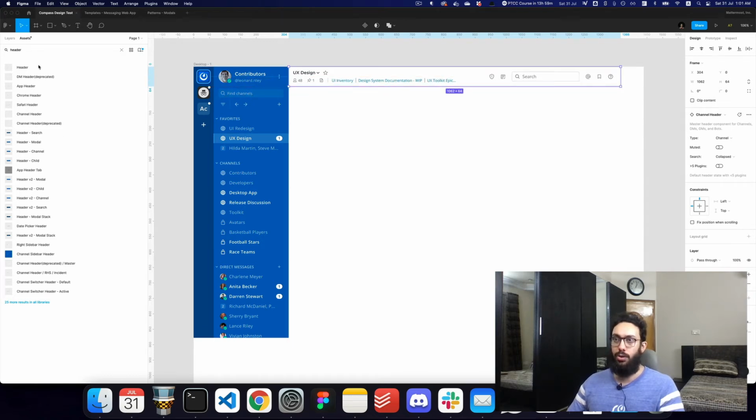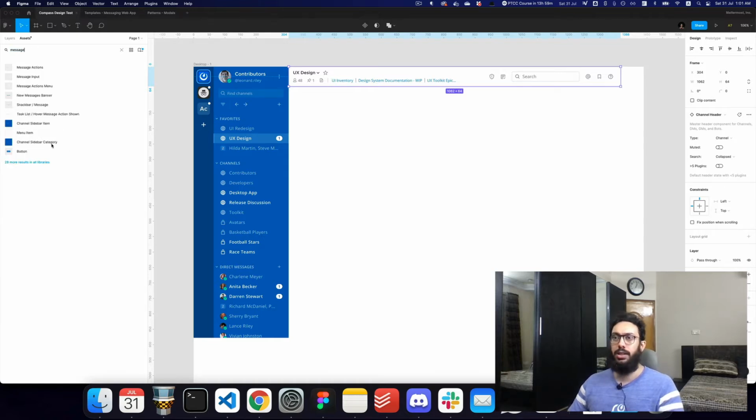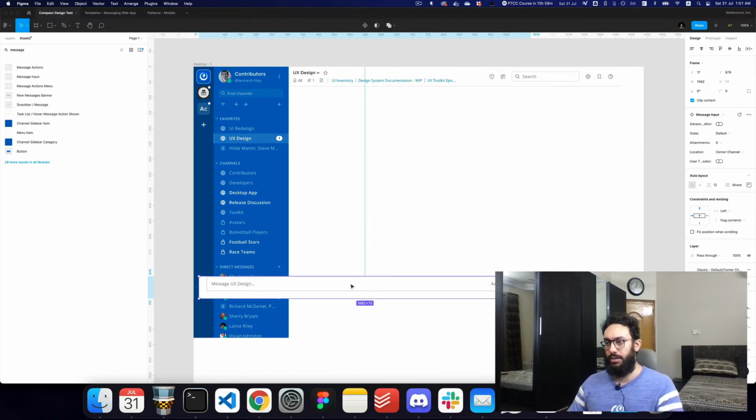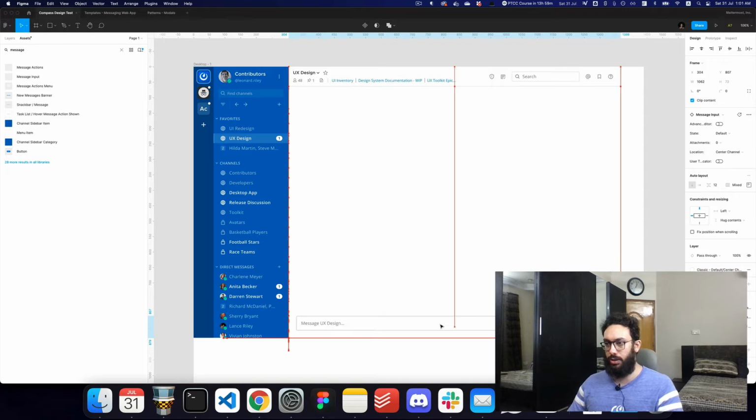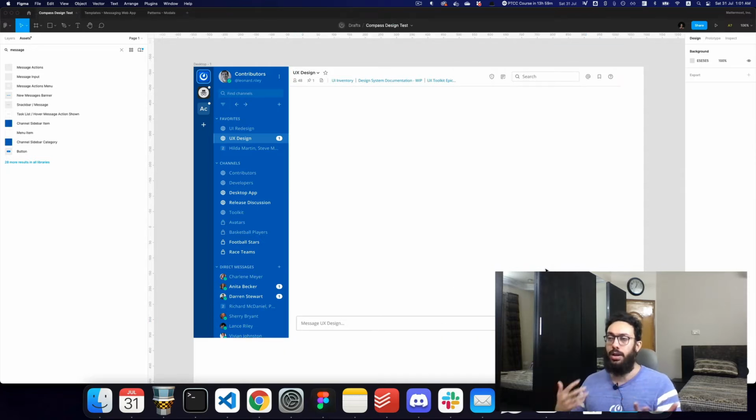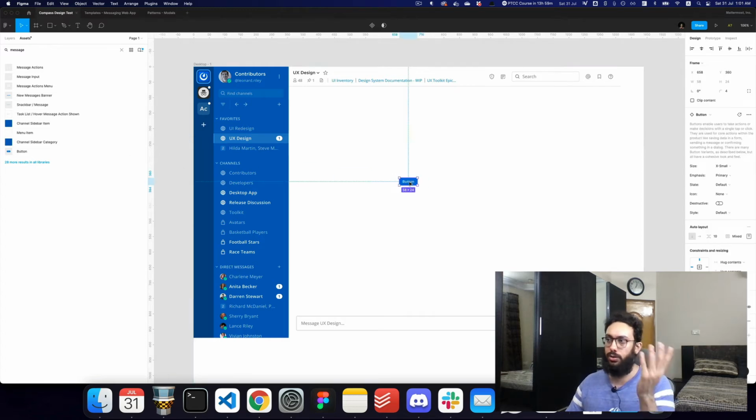Similarly, we can now have the message input area. So I can say I want to have the message input area, and so forth. So here's how you can go about creating your own design. For example, if you want to include a button straight in the middle of the page, you can do that as well. So that's basically how you start using some of the components that we've already created.